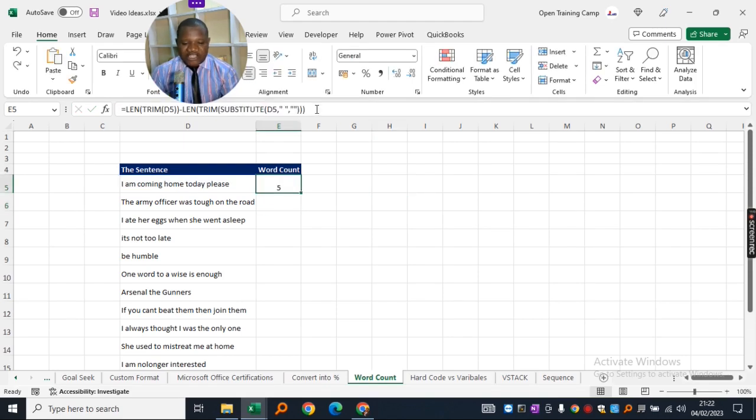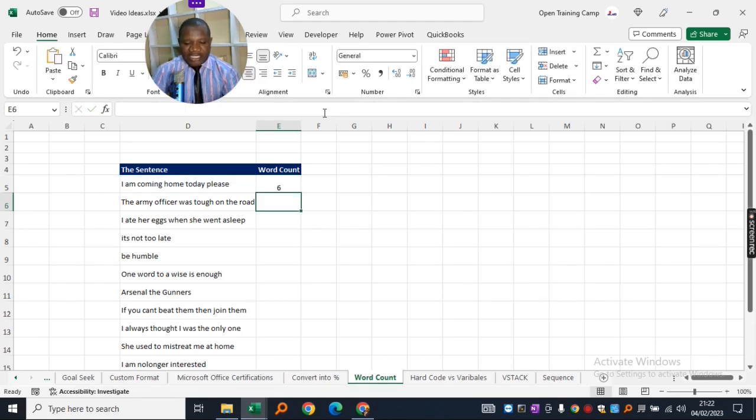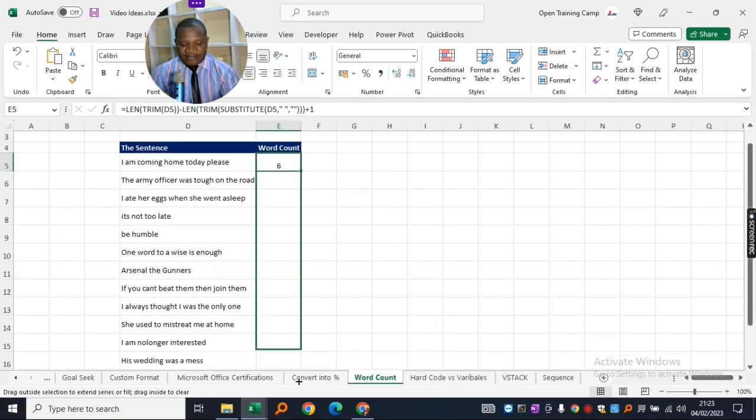At this point, this particular formula is giving us how many spaces are currently sitting in this particular text, but our interest is to make sure that we count how many words are sitting in this particular cell. And to do that, you'll come over to the end and say +1 and hit enter key on the keyboard, and there you go. You can see that this particular cell has 6 words in it. Now I can drag this formula to the rest of the cells.